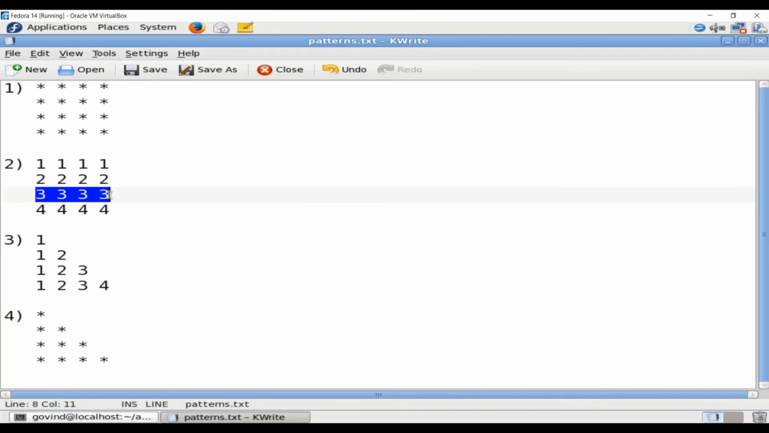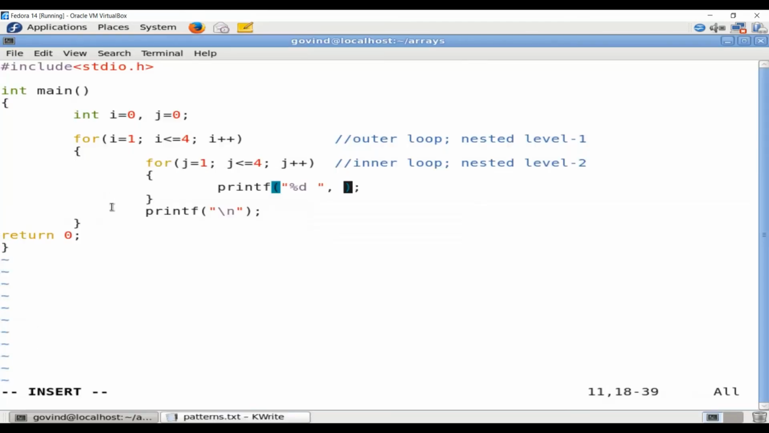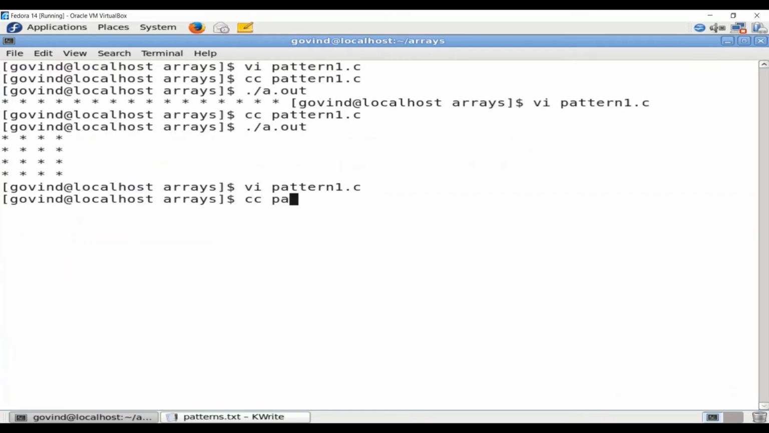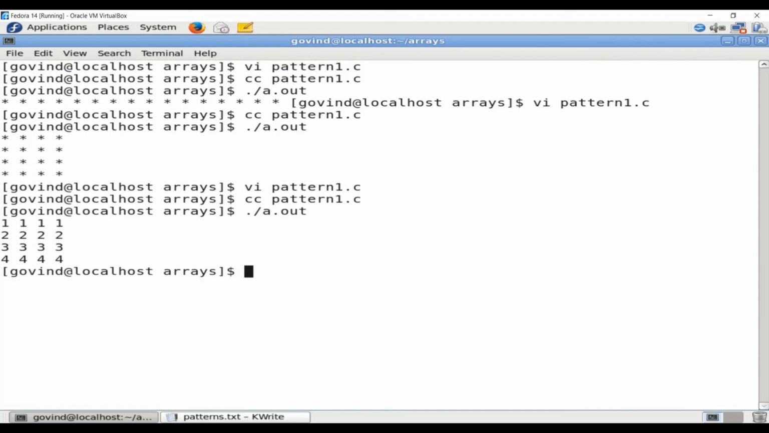And our output requires us to print 1s in the first row, 2s in the second row, 3s in the third row, and 4s in the fourth row. So the problem is again trivial. Just include the value of i in the printf instead of the star. Let us see whether this works. As you can see here, the program clearly works.